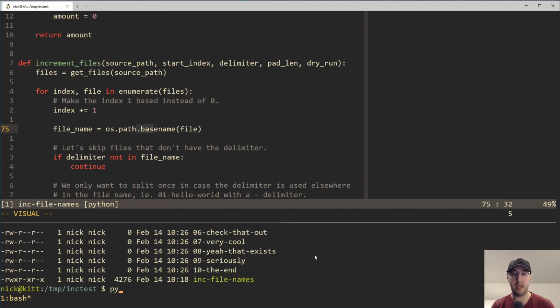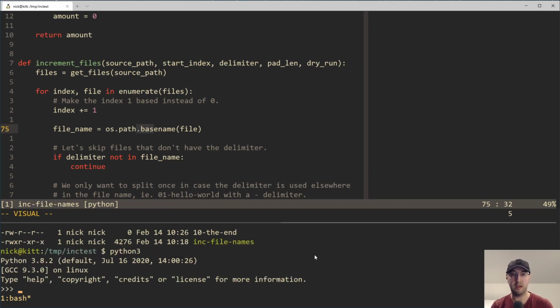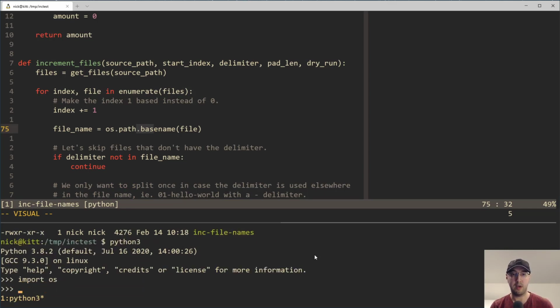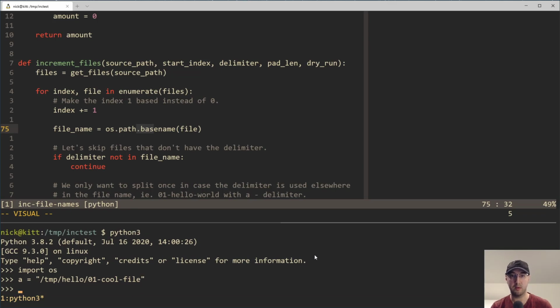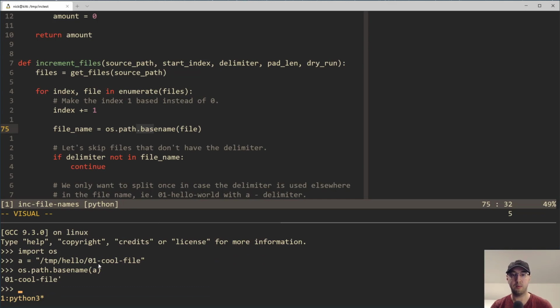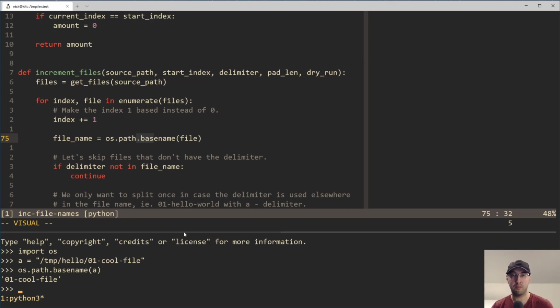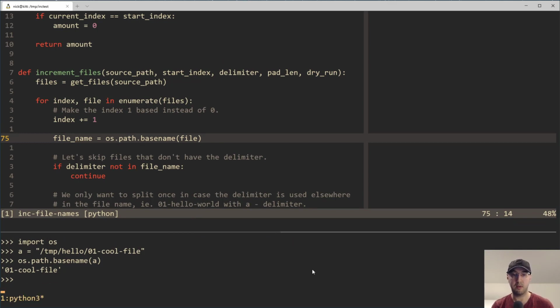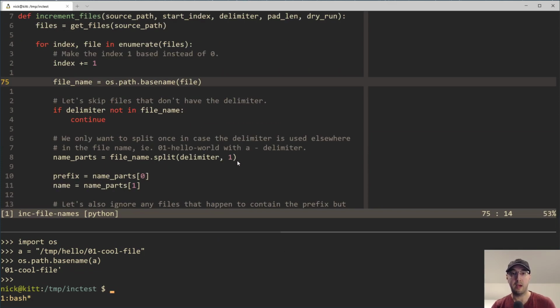So I guess I can throw in a Python interpreter here just to go over how this works. If I import os here and I make a new variable called something like temp, hello and then cool file or something like that, right? And then we can do os.path.basename on that variable, and we can see that we just get back the cool file, right? This part of the file name. Everything else about the path gets ignored. And that's all we really care about, right? We only care about the file name because that's the thing that we're renaming. We're not really necessarily adjusting the other parts of the path. So let me keep that open.